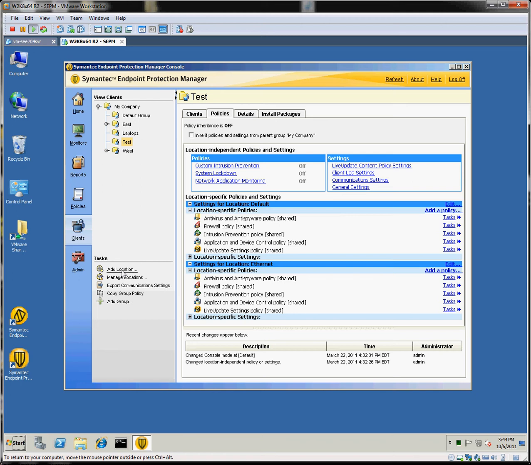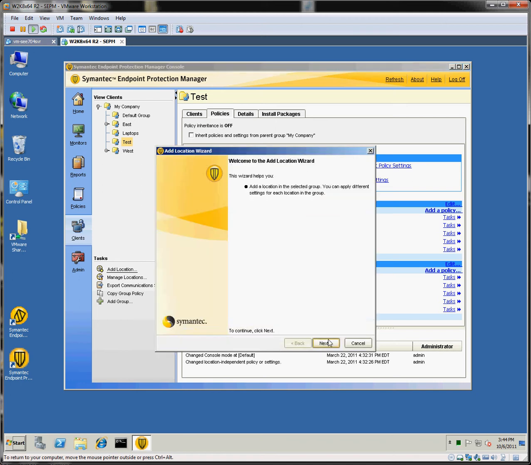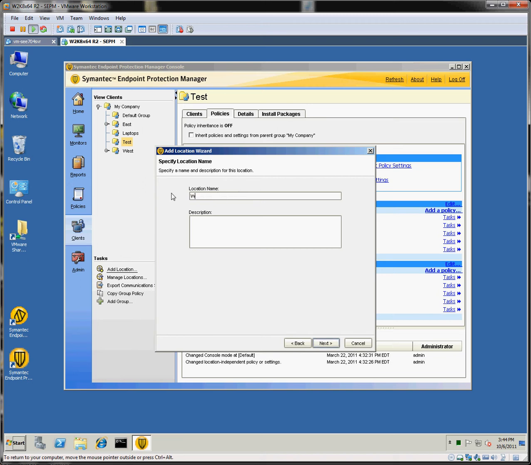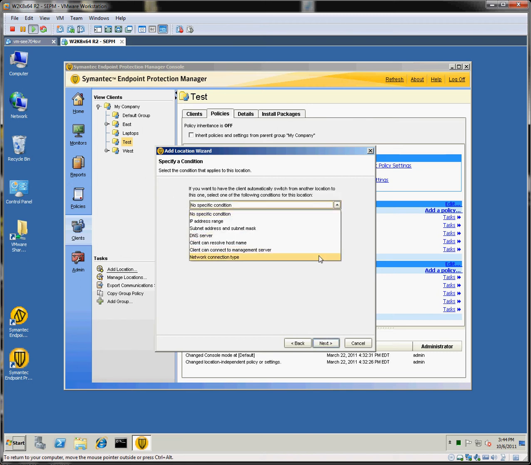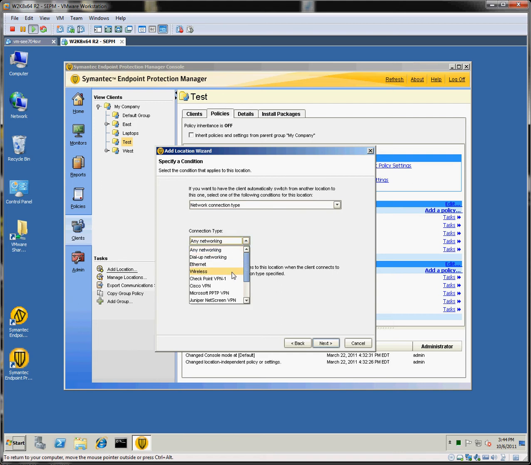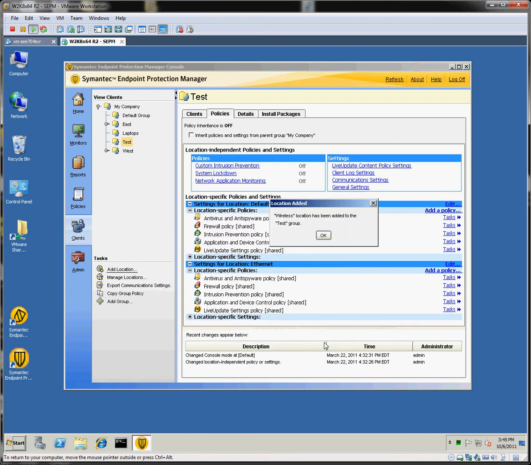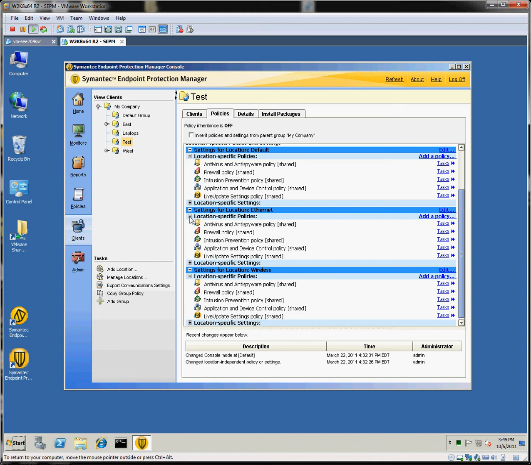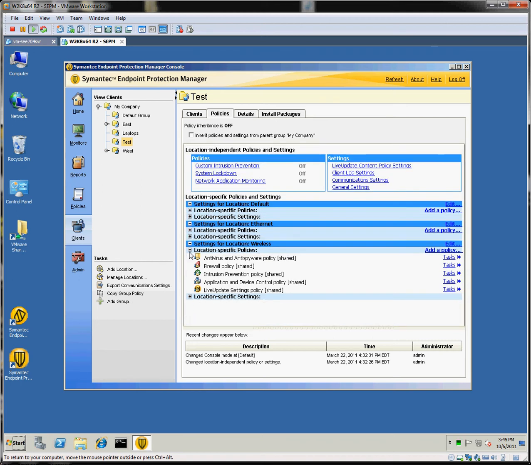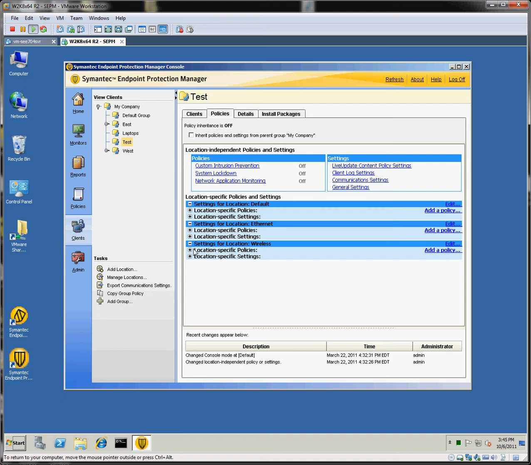Next thing I'm going to do is add another location for wireless. And again, I'm going to label this appropriately. I'm also going to choose network connection type for this location, but this time I'm going to choose wireless, and hit next and finish. All right, so now inside of my console, I actually have three locations, all with identical policies right now. I have a location which is default, so if none of the criteria trigger, I would get those default policies. I have the Ethernet location. When my Ethernet card is enabled, I will be using the policies from this location. And I have my wireless location, which will trigger when I'm on my wireless.